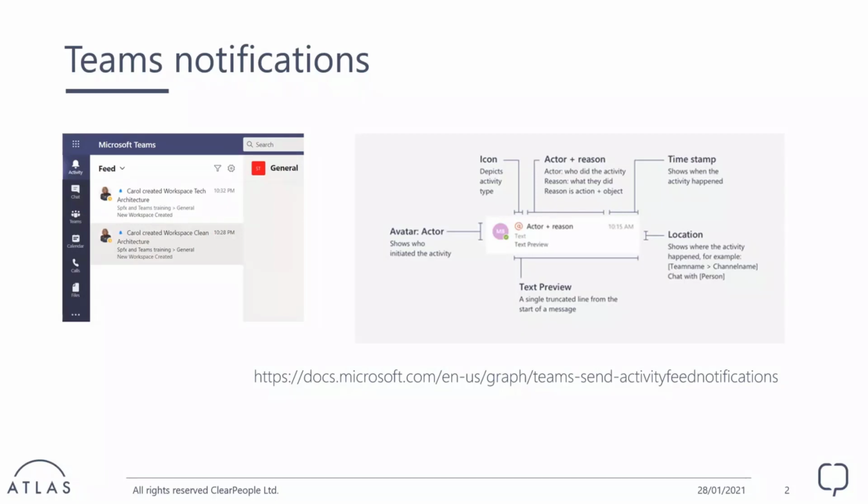So there's the avatar. Basically, it used to be the image of the user, the icon, which actually, as far as I've seen, is the Teams application that is sending the notification. Then actor plus reason: the actor who did the activity, and the reason for the notification, a timestamp, and more text with the location and the preview text. The location usually is something like your team and channel and so on. And all of this is pretty well documented at the URL below as well.